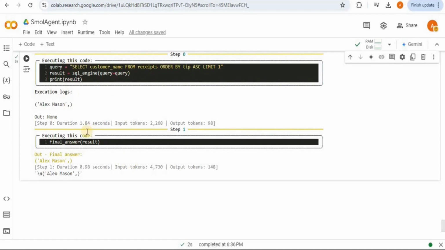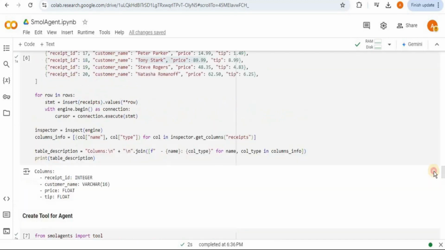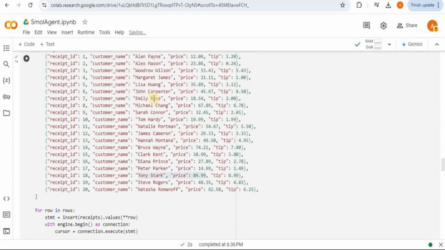And then on the basis of this code, it has provided us the final answer that Alex Mason gave the lowest tip. Let's verify it from our dataset. Let's look at Alex Mason, and yes, the tip is only 0.24. So the answer is absolutely correct.